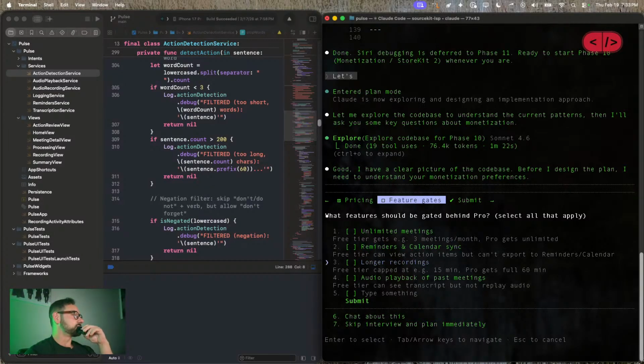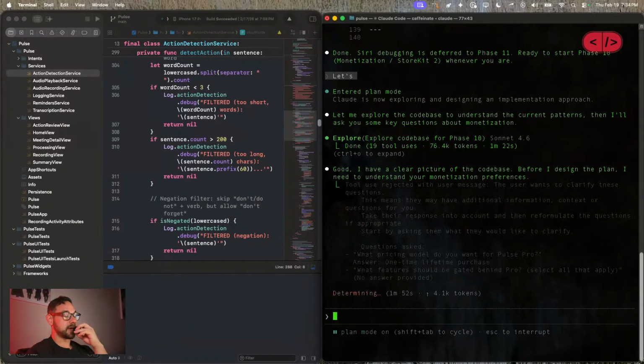What I'd like to do is what's gated behind Pro is anything longer than 3 minutes should be recorded or should be Pro. So okay, I'll try that.